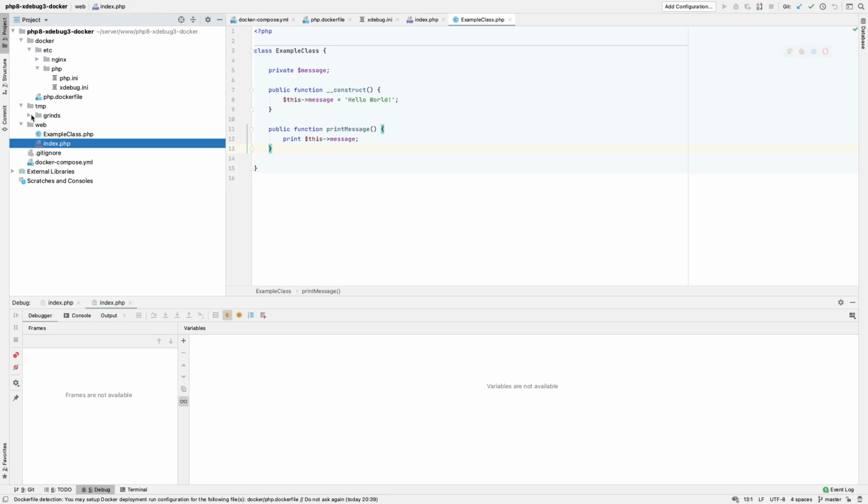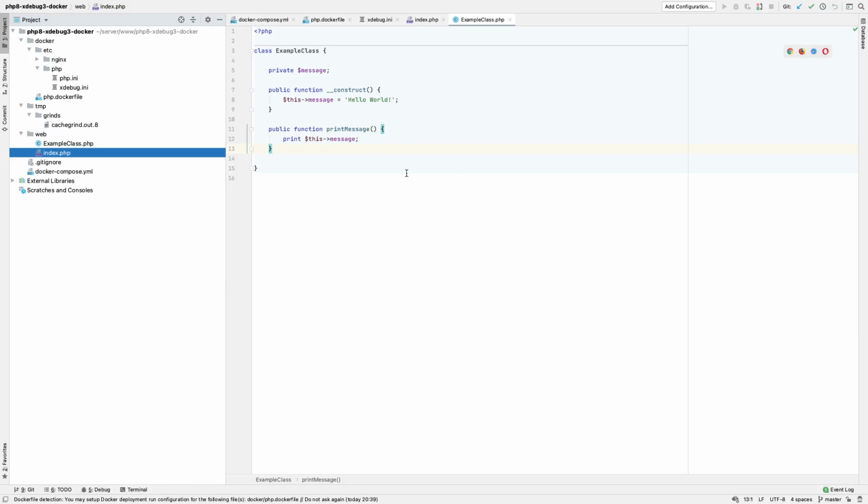We can also see that a file has been created by the profiler. So this is the file that we'll be able to analyze in a tool such as xcachegrind to check that there are no bottlenecks within our code base. So that's it. That is how you install xDebug 3 and PHP 8 within a Docker container and connect xDebug to PHPStorm.